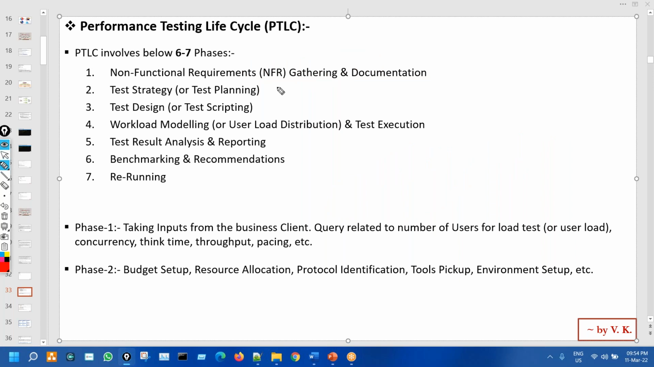Okay, then once this is done, we do test strategy or test planning. So what is that strategy? Test strategy or test planning. In test strategy, we have to do the planning. Its name itself is planning.